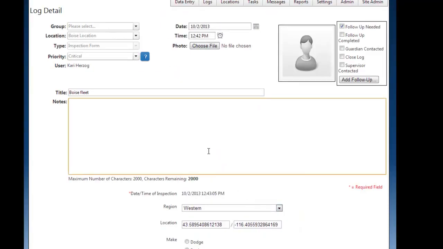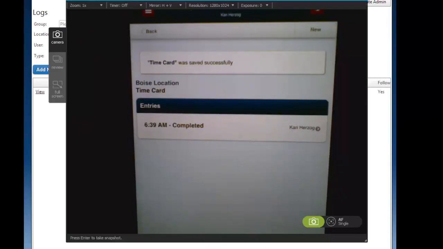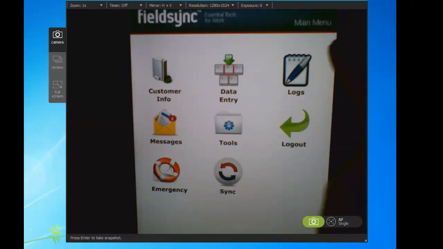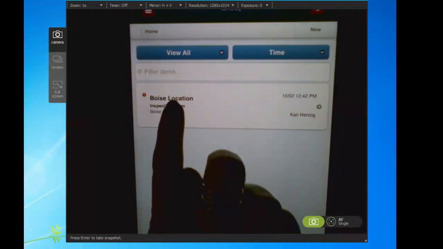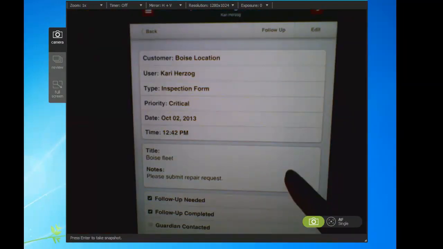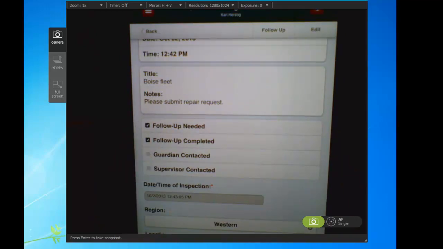So I'm going to come up here in the notes and add a note that says, please submit repair request. And I can indicate the follow-up on this log was completed. So now I'll go ahead and save that. And when I come back to my mobile application, now that I'm back from lunch, I can sync again. And when I go into logs, I can go in and check on the status of the log that I submitted. I can see that follow-up was completed and that I need to submit a repair request.